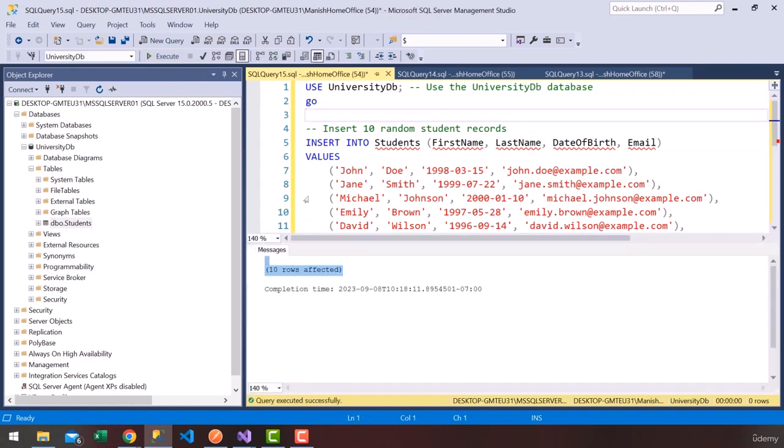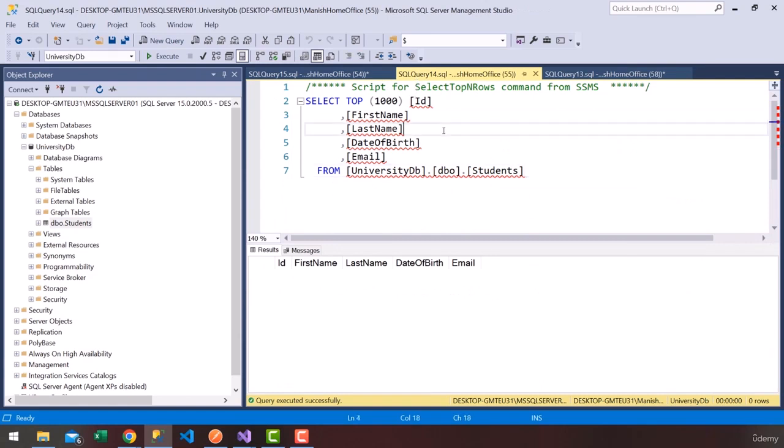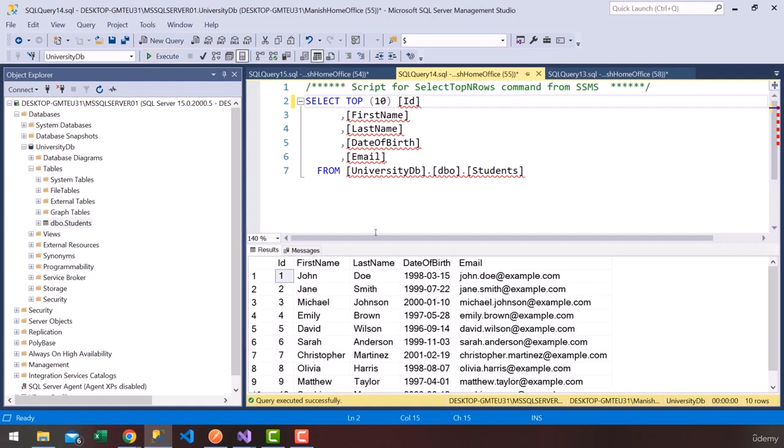10 rows affected. That means 10 rows were inserted here. If I now head over to my select top 1,000 here, we can say top 10 star, pretty much all the columns from the students table. I'm going to hit execute. Notice we have data now. So GPT was able to build our backend for us in terms of our new table, a new database, and generate some dummy data.